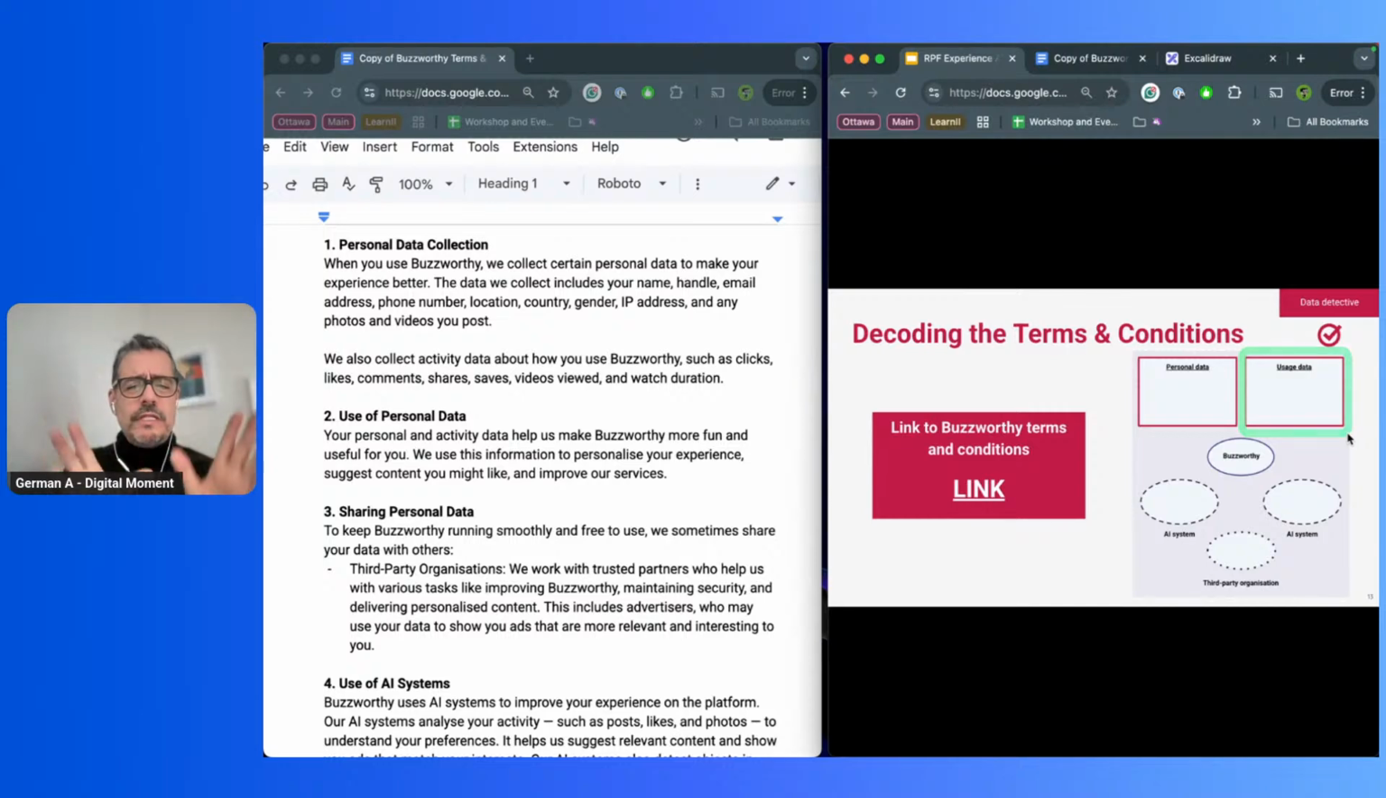Remember, how are we interacting? They say we're collecting usage data relevant to clicks. So where and when do you click on the screen? What do you like? What comments do you write? What shares do you do, to whom, how often, how many? How many things do you save? How many videos did you see, and what videos? And for how long did you watch them?